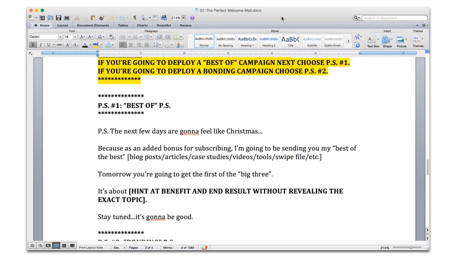We're also training them that when we send emails, good stuff happens. Here's an email with some really high quality stuff, I hope you like it. So if you want to go the best of route, email number 1 is that perfect welcome email. Email number 2 is the first best of email, where you're simply saying, hey, here's a really great blog post. Email number 3 is, here are 2 other pieces of content I think you'll like. So you're sending out a couple of pieces of content over the course of 3 days, really inundating them with value on the front end.